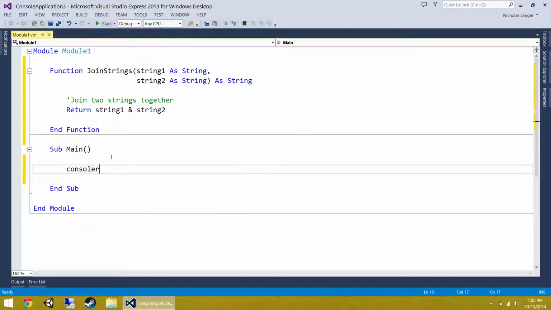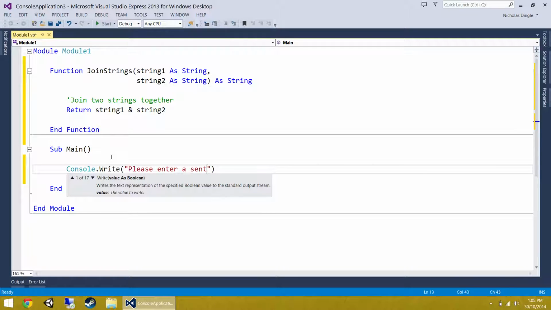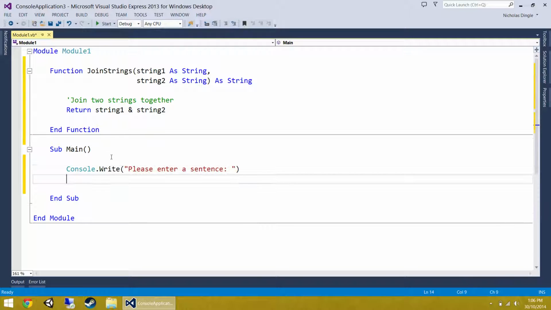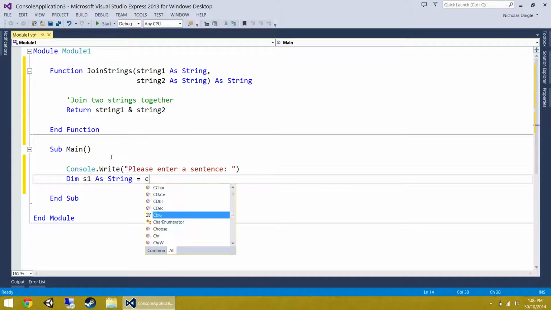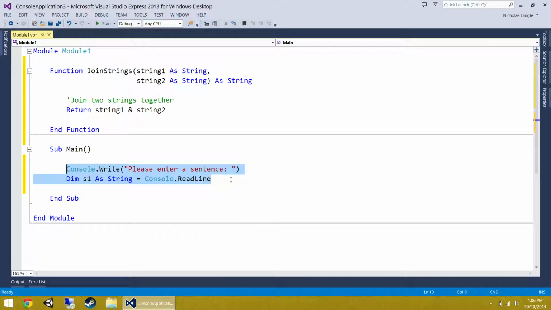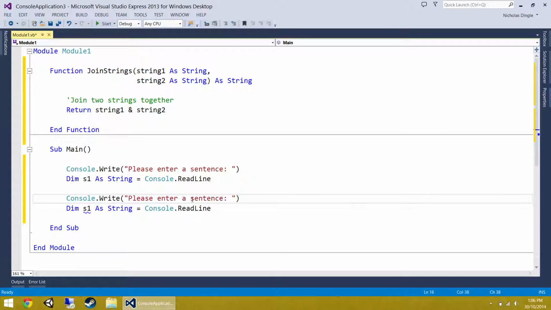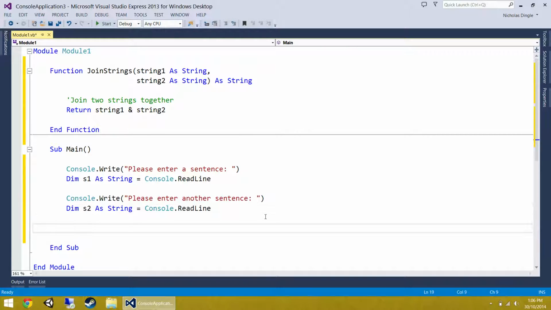So let's Console.Write, "Please enter a sentence." And then I'm just going to call him S1 for this guy, equals ReadLine. Because I'm nice and lazy, let's copy and paste these two bad boys. "Please enter another sentence." Call him S2. And for JoinStrings, what we're going to do is just put him right inside a WriteLine.